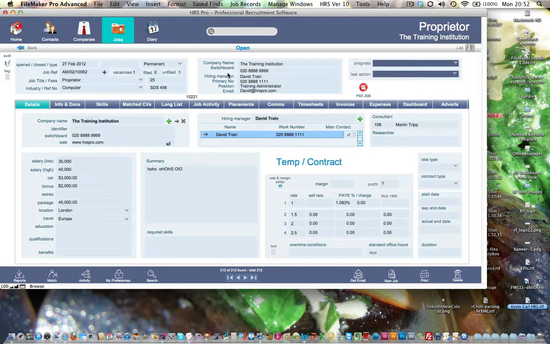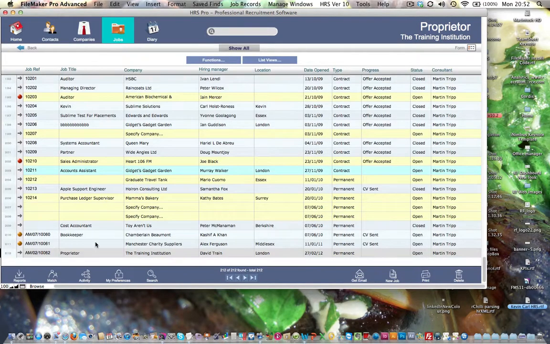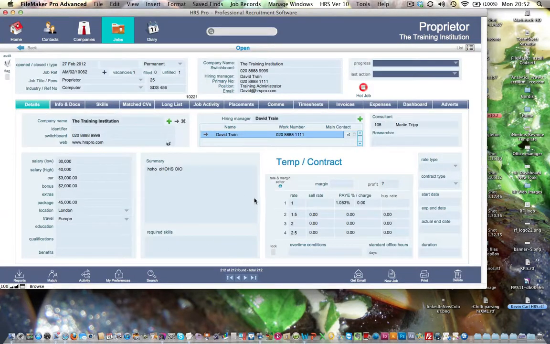So that's creating a company, creating the contact associated and a job. So going to list view, you'll see there's a list of jobs there. The one that we're just working on now is sitting at the bottom as the last record created for the proprietor.